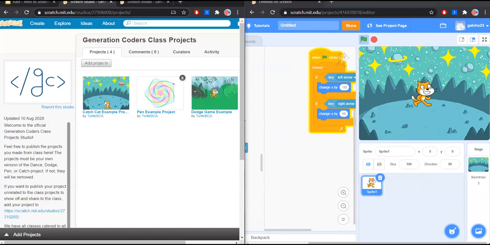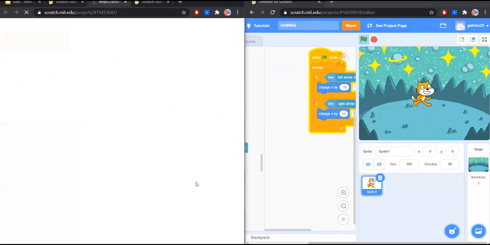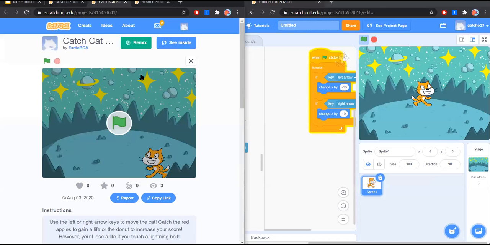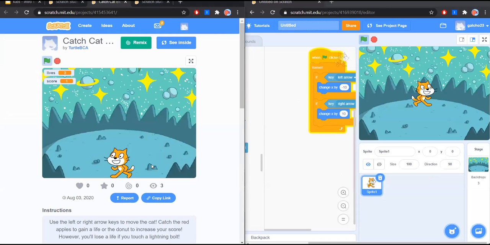Actually, I'm just going to quickly show you guys what we're going to be making. Sorry, I should have clarified better about the catch game. As you can see, you can move your character left and right. You have to collect the donuts and the apples. The apples heal you if you get hit by the lightning bolts. That's why we won't be able to move up, because if we move up, it's going to make the game much easier.